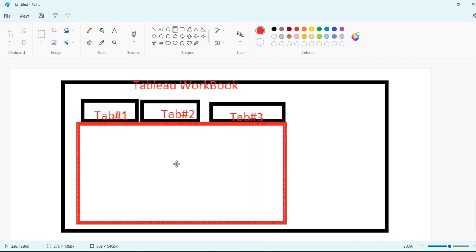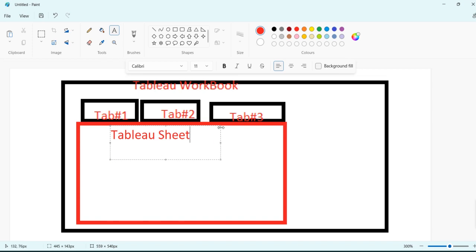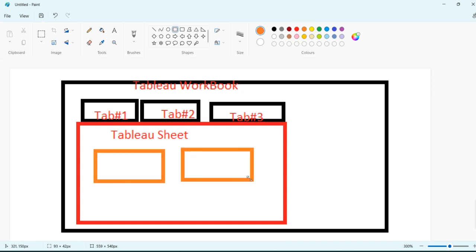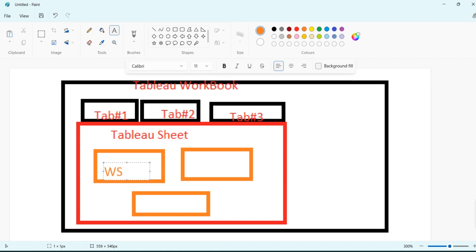Suppose this is corresponding to tab 1. When you click tab 2, this sheet will refresh. So inside that, this is the sheet. This is the Tableau sheet. Let me write here Tableau sheet. Inside that, things are arranged by a number of worksheets. Let's say this is worksheet 1, this is worksheet 2, this is worksheet 3.